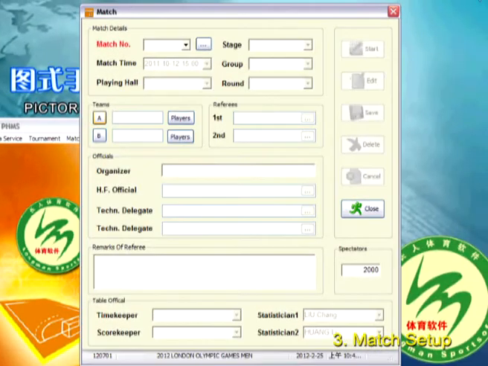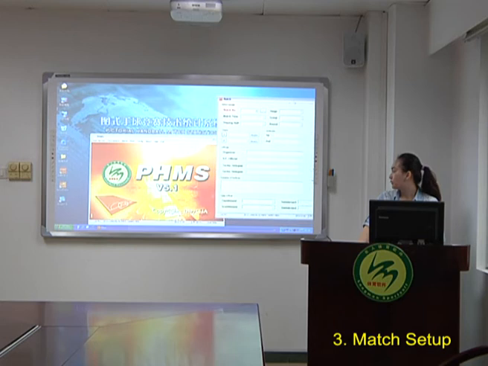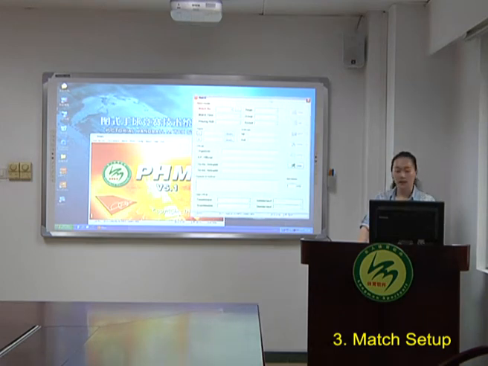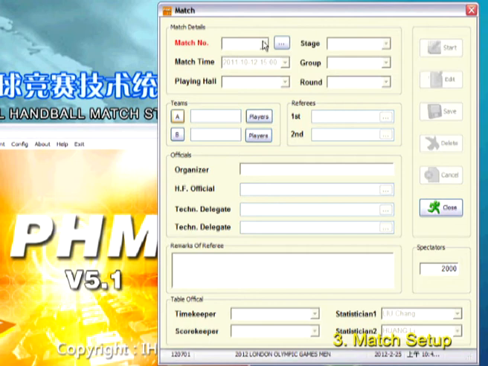It's the same. Okay, there is a pop-up panel. We can see that. First of all, the match number. Often we have an information brochure of the tournament before the tournament starts. The match number has been fixed before the tournament starts. So, for example, the match number is the first, and the match time is just the beginning time of the first match.